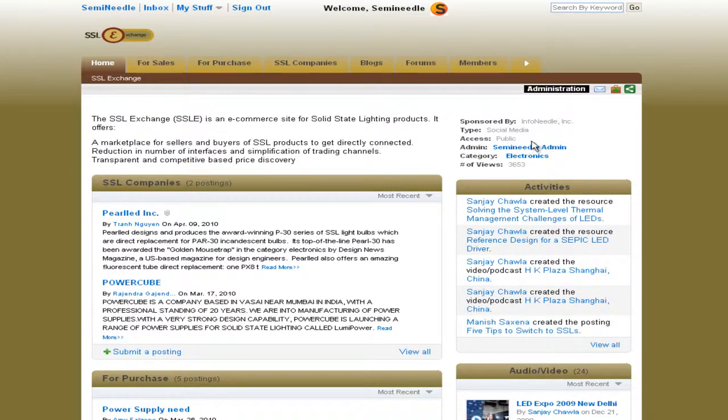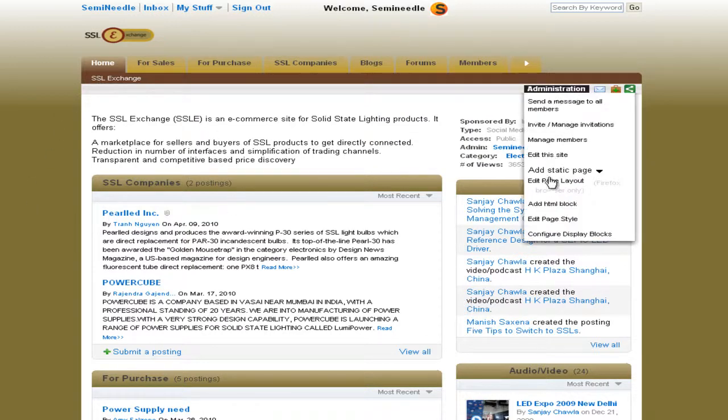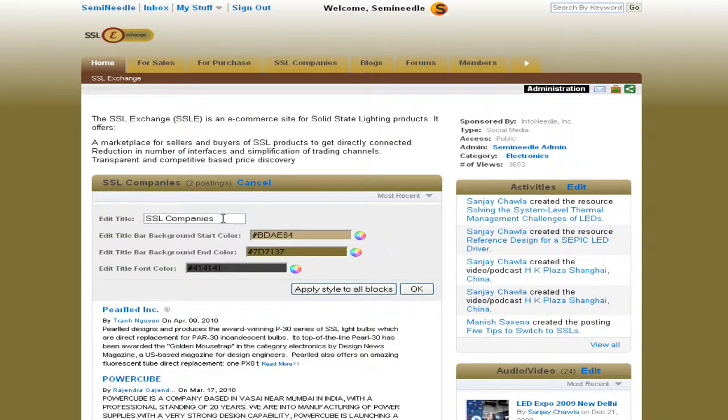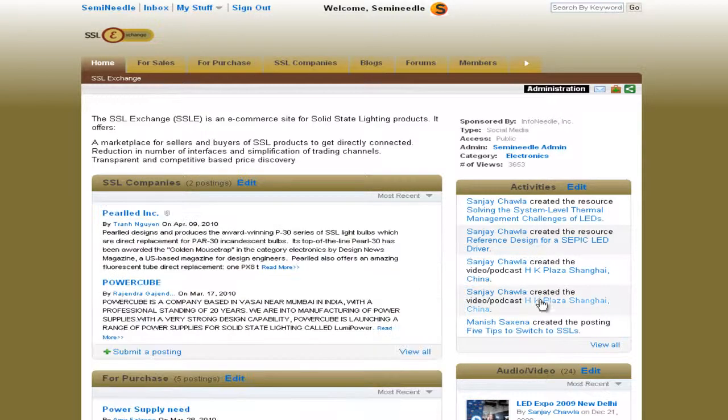So I can use these tools to set up all of these different colors to match exactly the kind of branding I want. Next, I can start working in the inside part. I can click on Edit Page Layout, and now you notice that each one of these sections ends up with an editor. I can change the title of each section. I can change the colors that control the background, the font color, and I can force that color to be applied to every one of these sections inside my page.